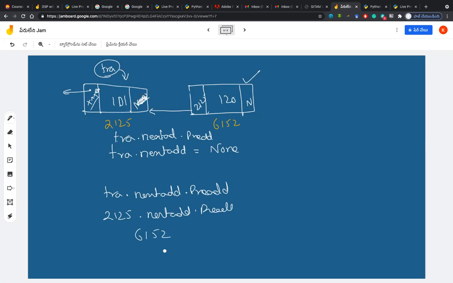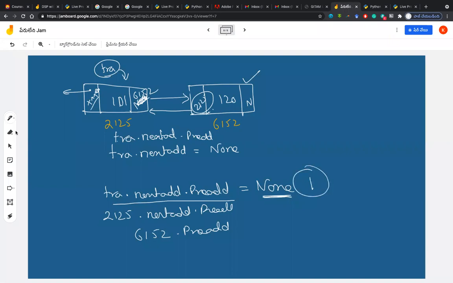This one. So what you will do now? It is equal to none. So what you will do? The TRA's next address dot previous address is equal to none. This statement should be the first statement. So here it will be none. This will be the first statement.